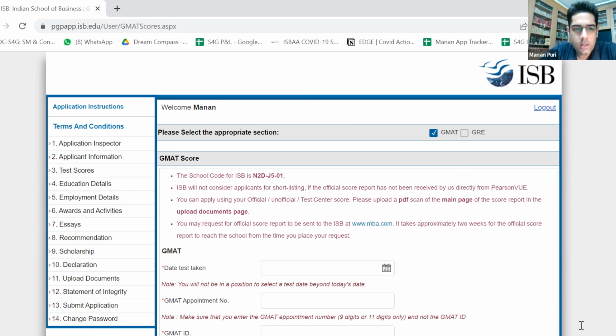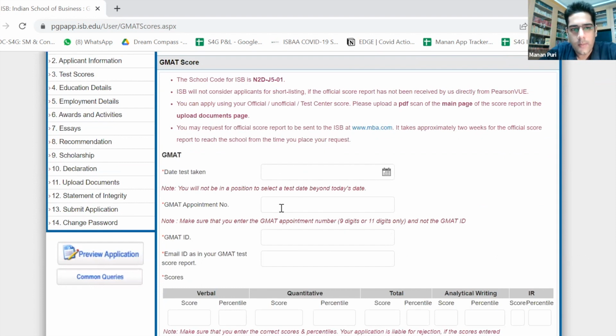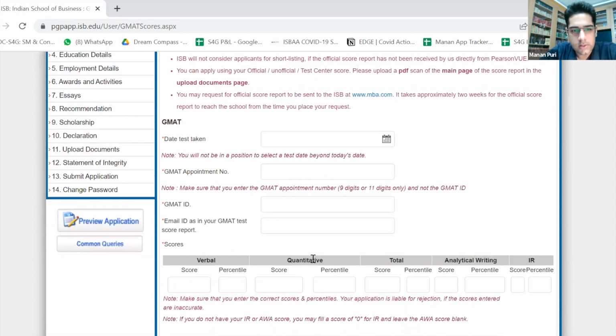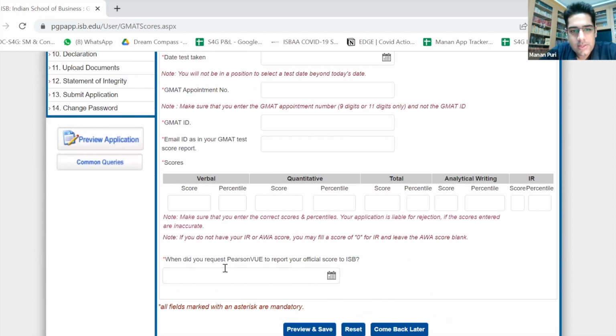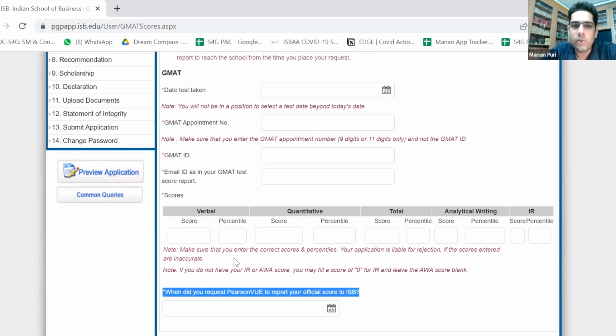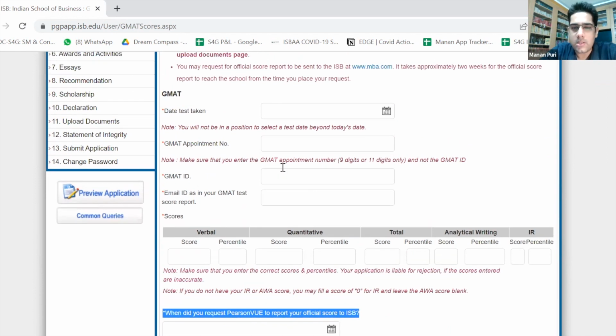Okay. Then here again, test taken, appointment number, ID, and all that is basic stuff. Make sure this date is absolutely clear when you send the score, because ISB tallies that in case there is a mismatch from Pearson view or something else. Use the same GMAT ID, appointment number, test taken.